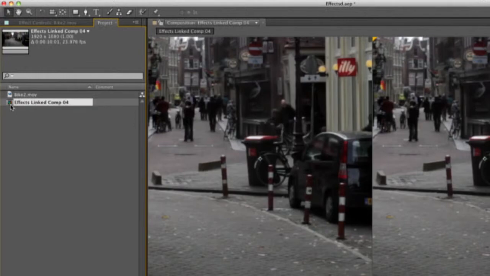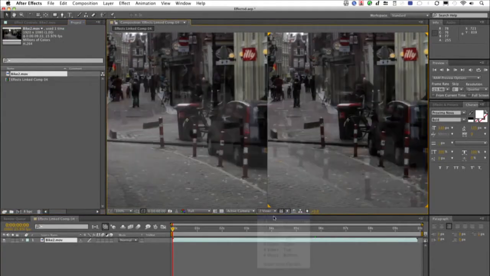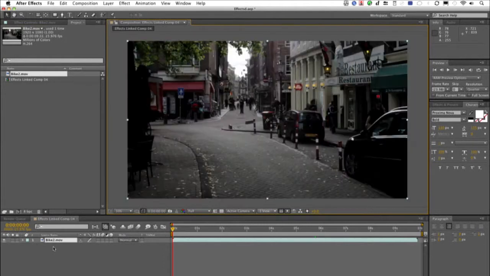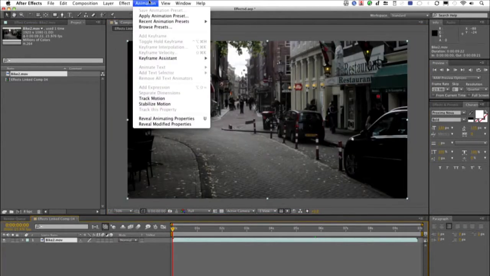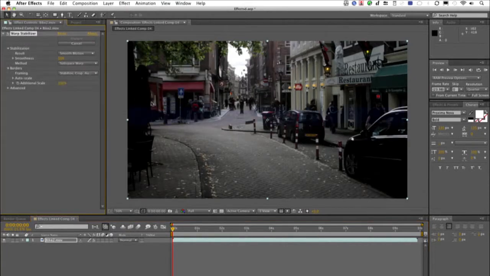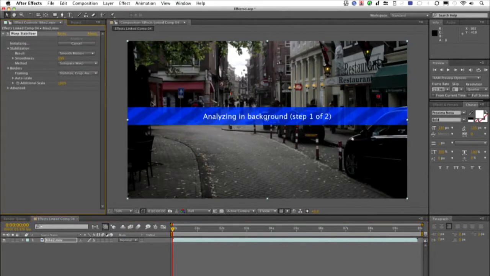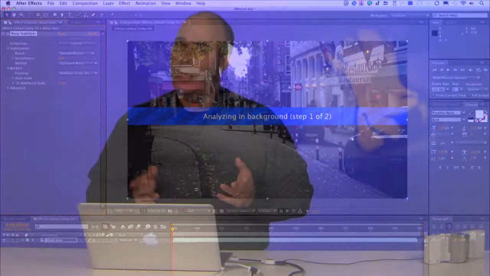So you notice we have a new sequence and a comp. Let's go ahead and set this to one view. We'll select the footage layer and choose Animation, Stabilize Motion. When you apply this, it's going to go through and analyze the shot. Unlike the previous Stabilize command, you don't have to actually pick any control points. After Effects will analyze the shot, find its own tracking points, and intelligently compensate.